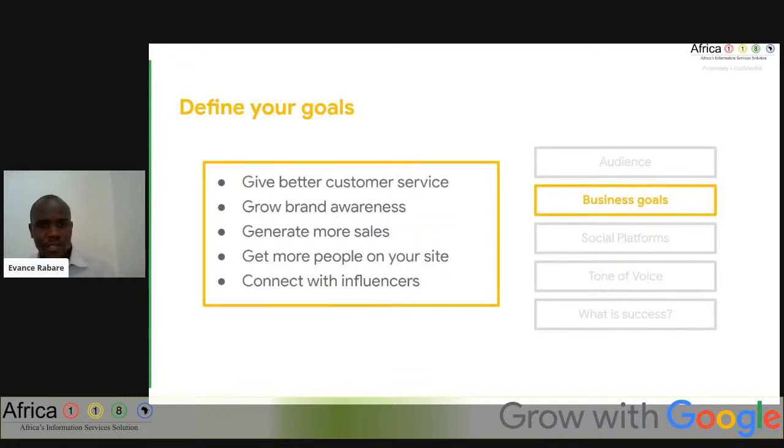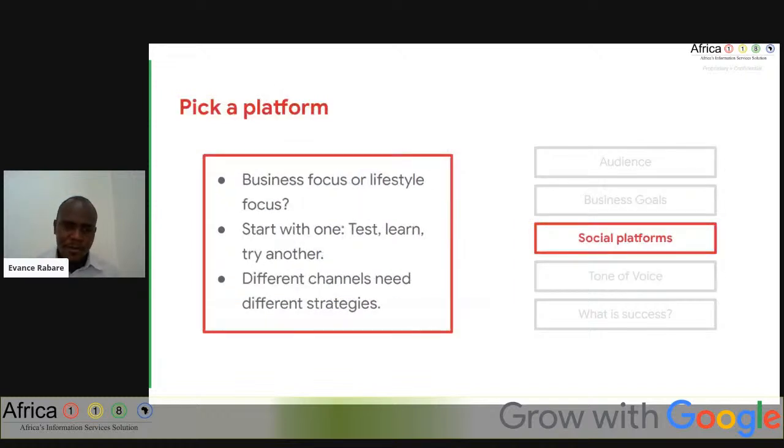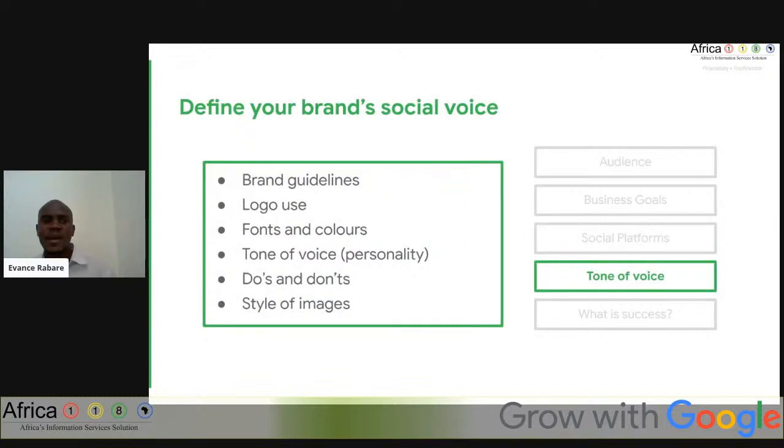If you ask yourself those questions, you will have done audience research and you will know your audience. In terms of goals, you could have a goal such as giving better customer service, growing your brand, generating more sales, or getting more people on your website. In terms of picking a platform, you need to accept that some platforms are business focused, others are lifestyle focused. Some platforms are heavy on videos, and some are just pictures, quality pictures or short videos. You should start with one platform, learn from it, make a few mistakes, and then try another.